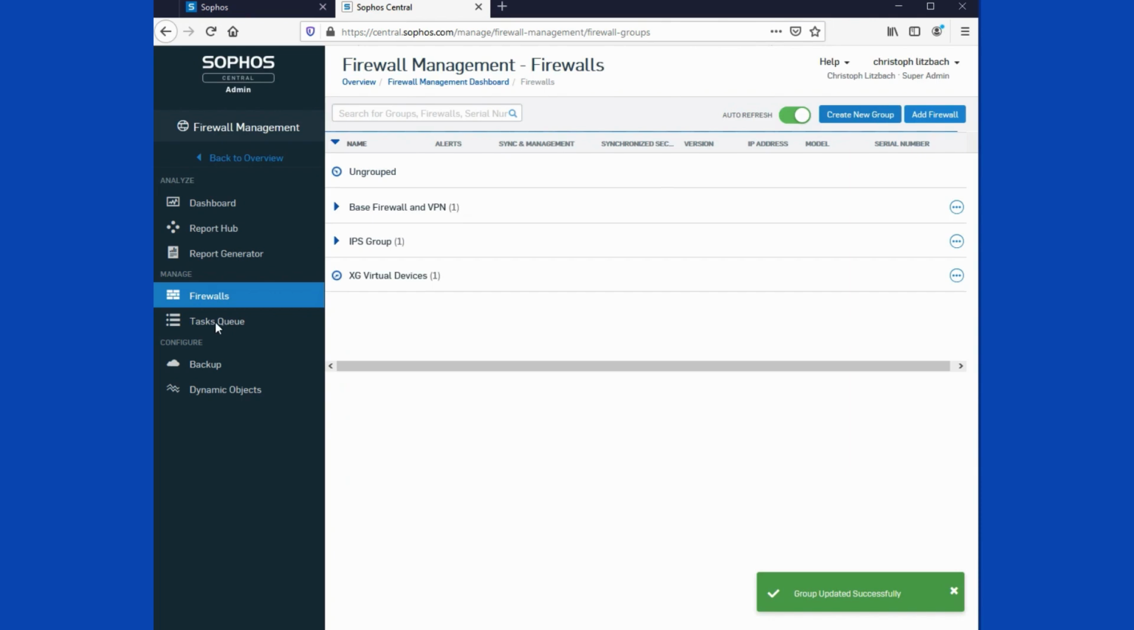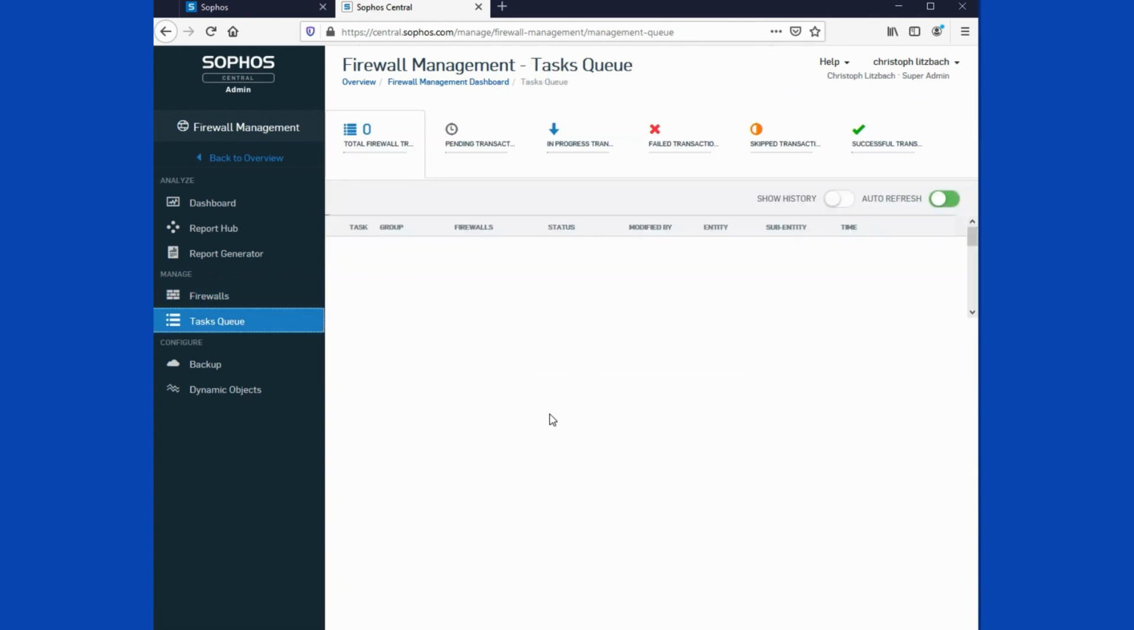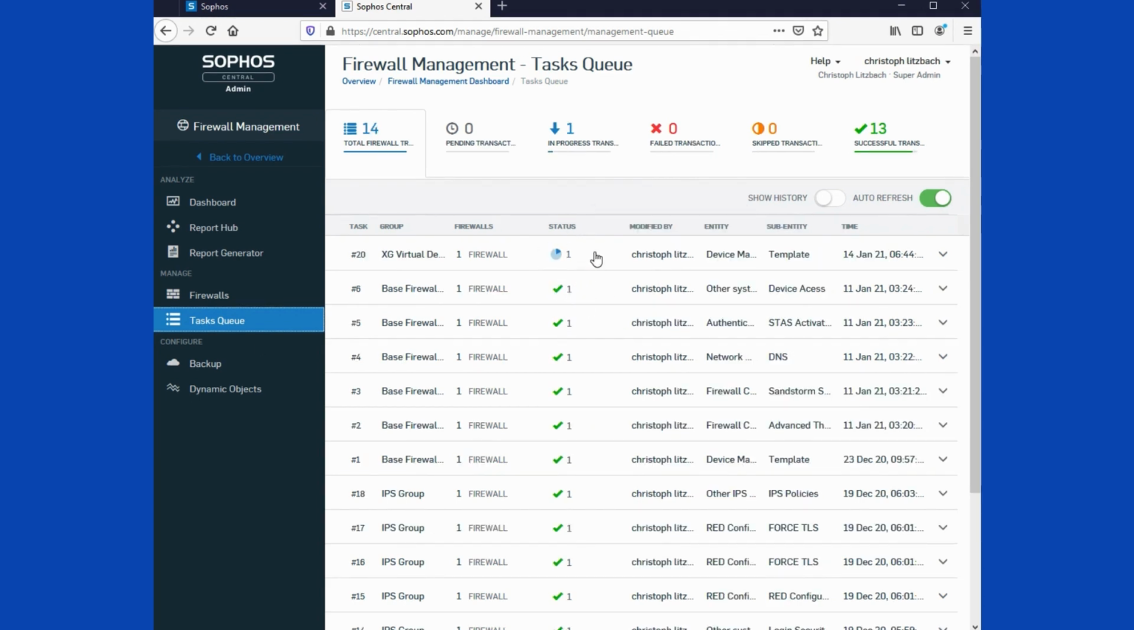Now that we have performed this task, the task queue is starting to transfer the template configuration that was created earlier. So it will be transferring the intrusion prevention and the application control template, which I can afterwards assign in the firewall configuration. While central firewall management is transmitting this configuration change, let's access our XG firewall in order to create a web protection policy for our IT department.